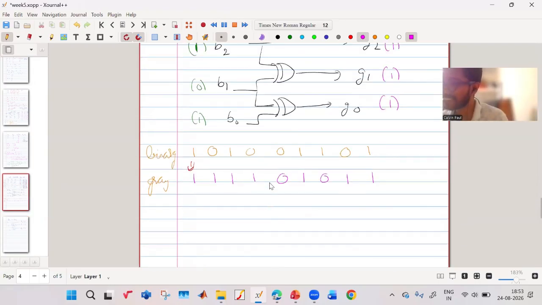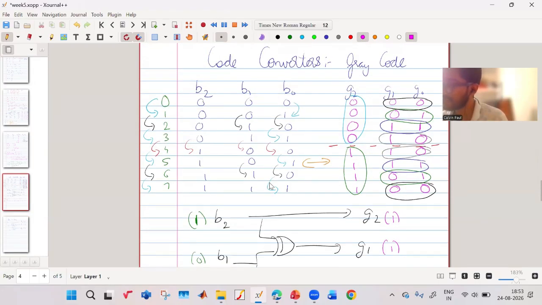Let's go and check in the table. This is also the same, right? If you observe this one, G2 is 0, 0, 1, and this also is 0, 0, 1. So in this case, it does not get modified, right? It doesn't get modified.